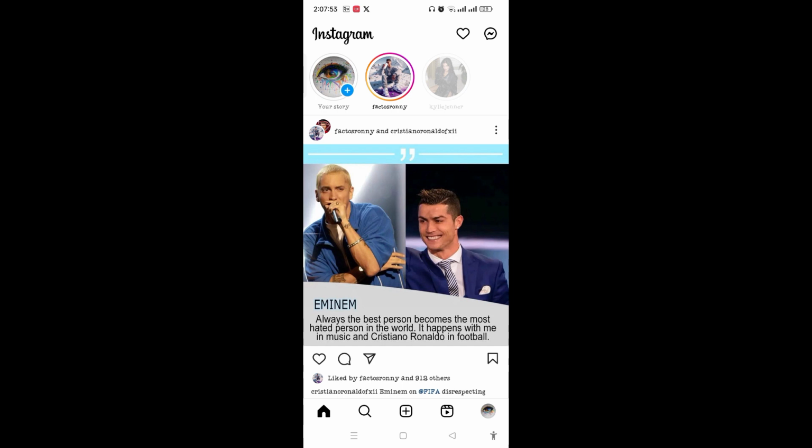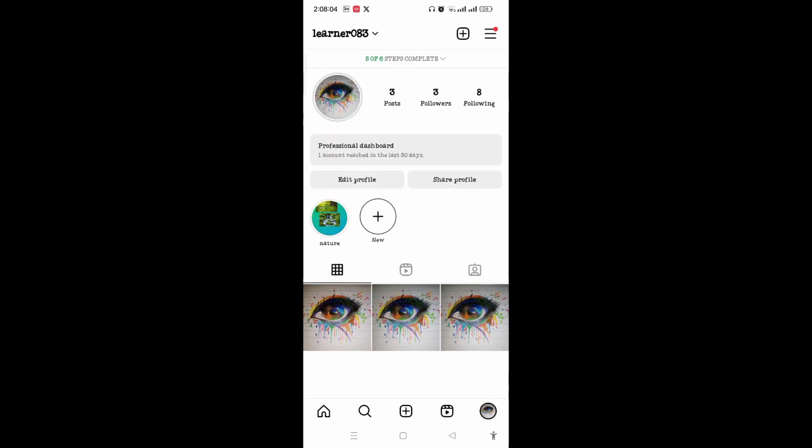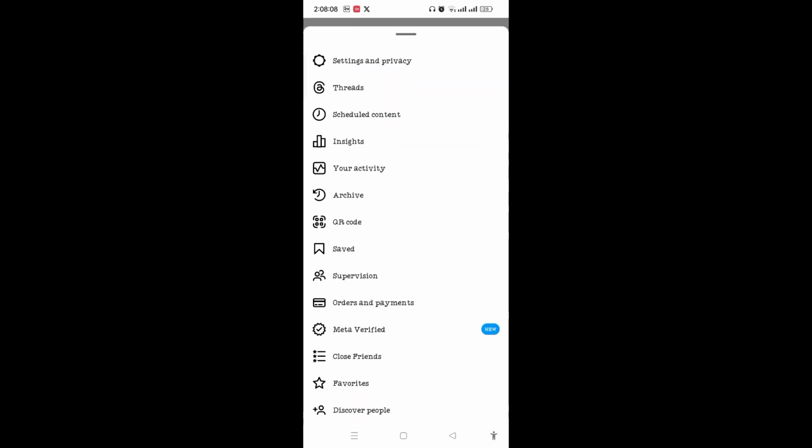Firstly, you need to open Instagram and log in to your Instagram account, and on the bottom right corner you'll see the profile icon. Tap on it, and on the top right corner you'll see the three-line icon. Tap on it and tap on Settings and privacy.